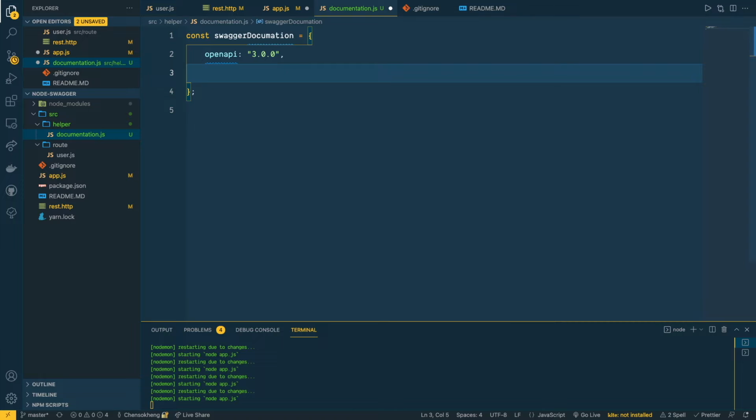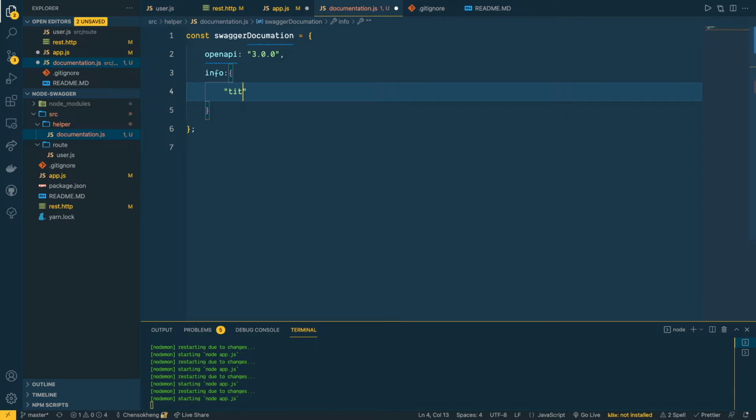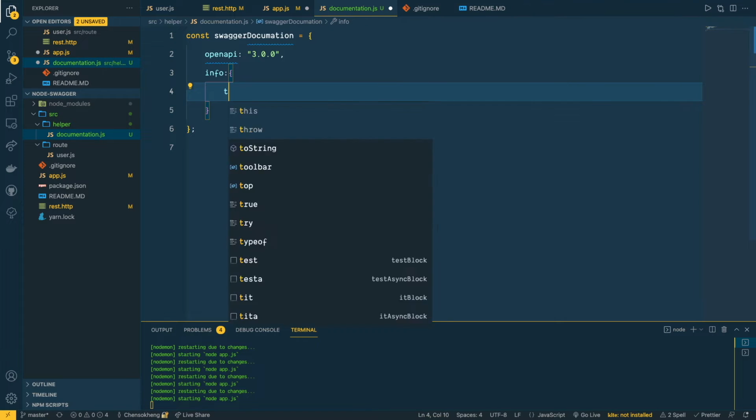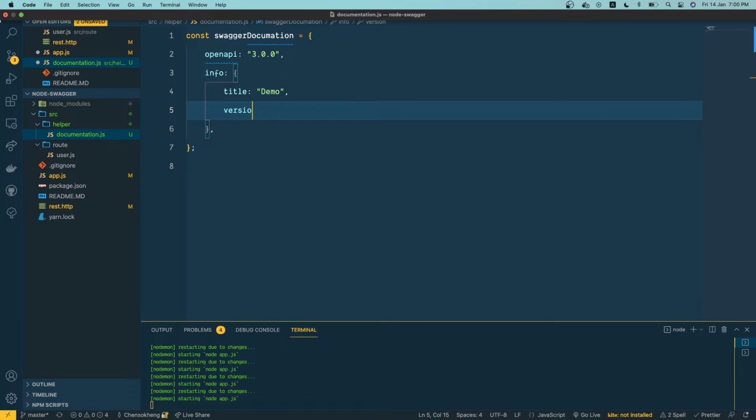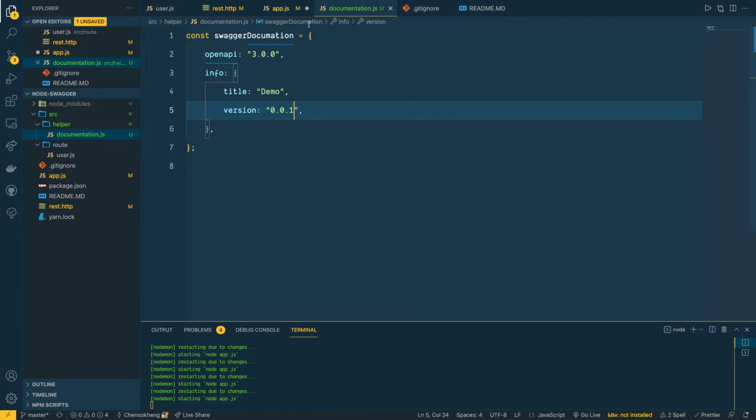And then we can give the info of our Swagger. So let's say we're gonna do the title of it. The title can be anything. I'm gonna do "demo", and then we're gonna have a version of our API. For our version, I'm gonna do, let's say, 0.1.